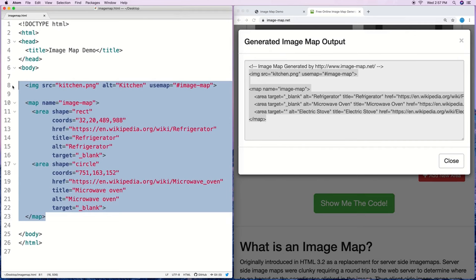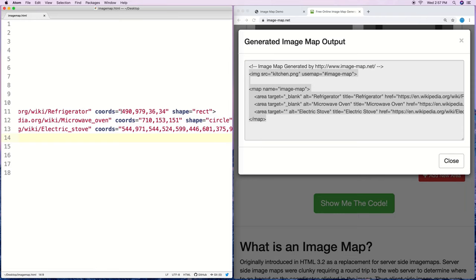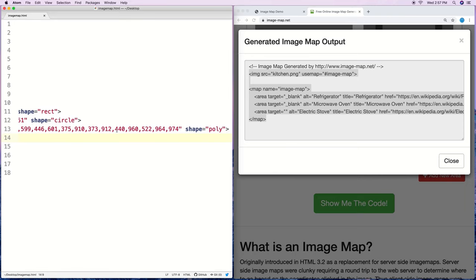you'll see what it's giving me. It's giving me the refrigerator, microwave, oven. Those are going to look a lot like what we just had. You've got coordinates here, roughly the same spots, rectangle and circle. But if you look at the polygon shape here for the electric stove, the attribute here is shape poly. And you've got this whole series of X and Y coordinates here.